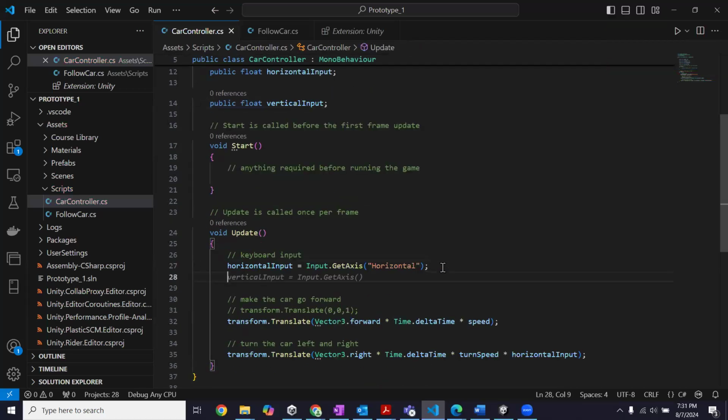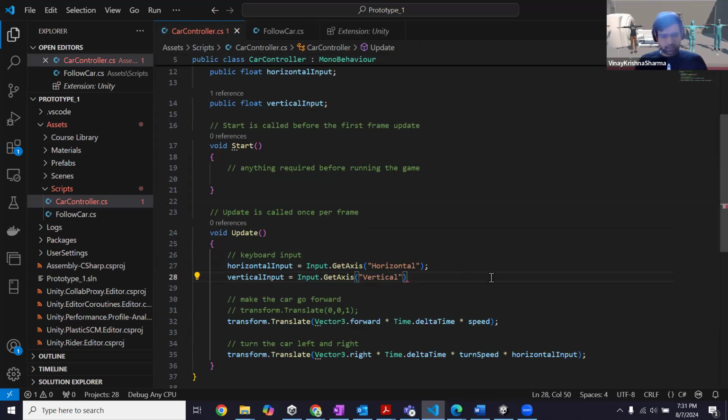How does that get axis thing only get the left and right movement when we press the keys, like how is it connected to the arrow keys? Yeah, I'll show that. So basically, this function, Input, is a predefined function of Unity.